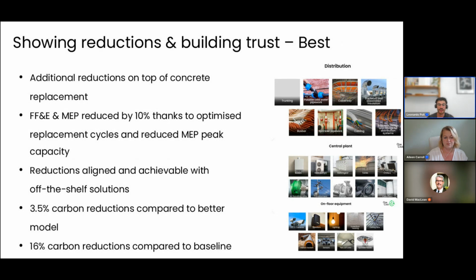And then we looked directly at FF&E and MEP, which we decided to reduce by 10% thanks to optimized replacement cycle and reduced MEP peak capacity. Now, these reductions are all aligned and achievable with off-the-shelf solutions, so much so that some of these solutions don't even rely on the use of off-the-shelf solutions.